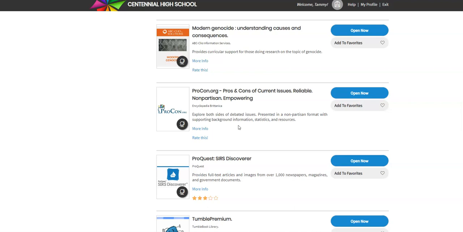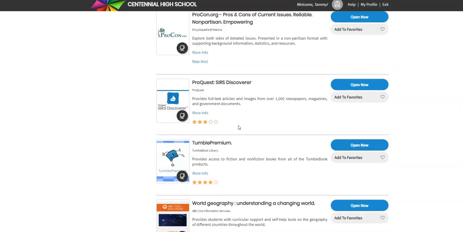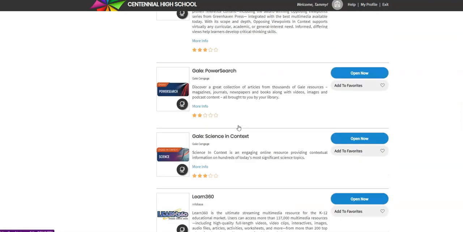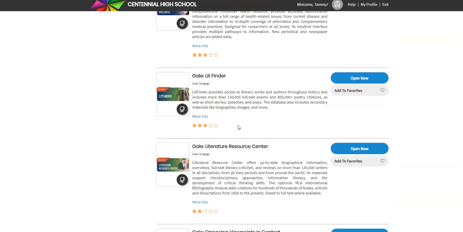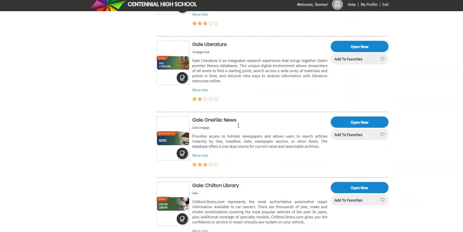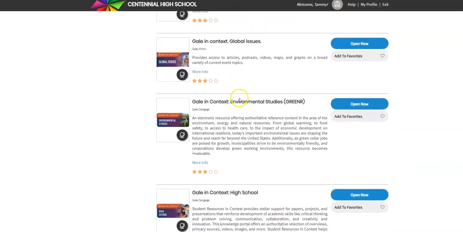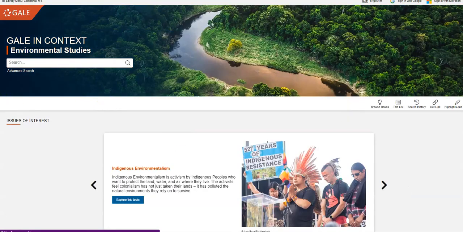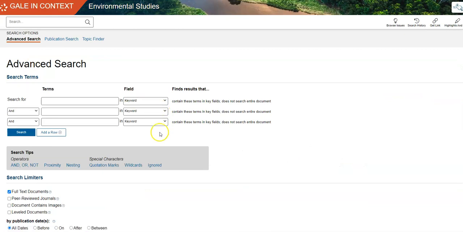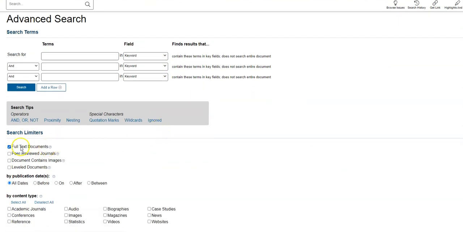That will help guide you to keywords that you can use within the other databases to find the information you're looking for. So let's do a quick search in one of these so you can see what it looks like. So I'm going to choose Gale Environmental Studies because I'm looking at the plastic straw debate. So I'm going to click the blue Open Now button. To do a search within the databases, it'll automatically pull up a search bar that you can type keywords into, or you can do an advanced search if you click that underneath the search bar, where you can select certain things like making sure it's a full text article so you get the whole article and not just a summary.